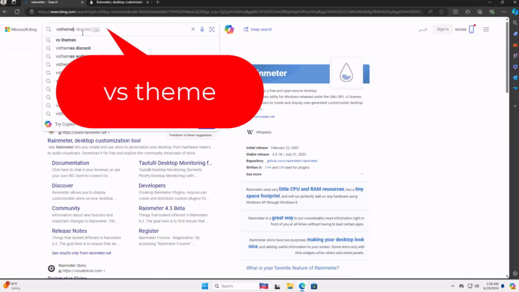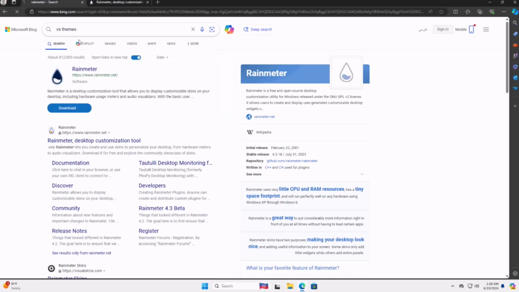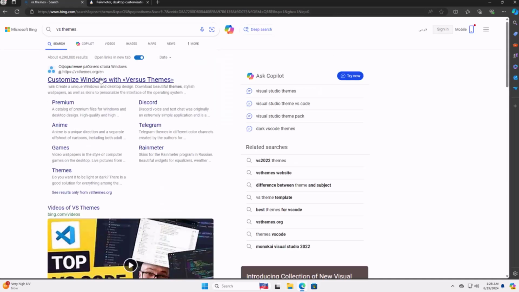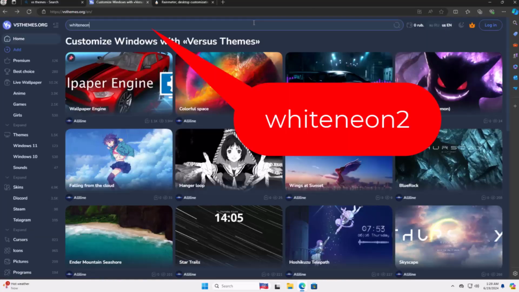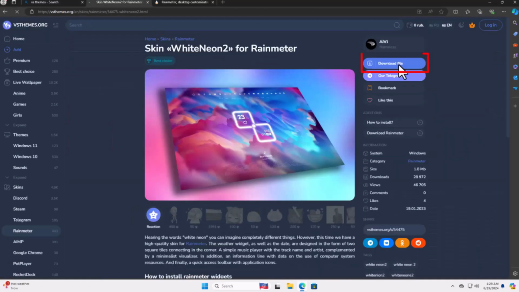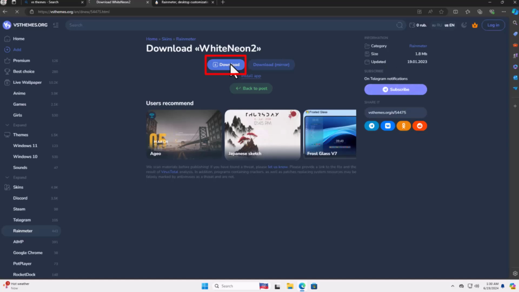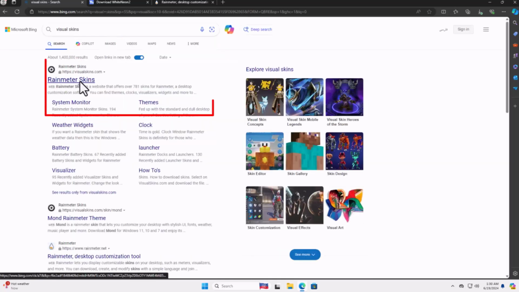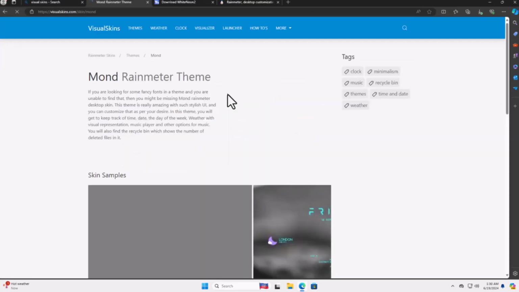And again we search for VS theme and click on the first result. And in this site you have to search for White Neon 2 and click on the download button. Now you have to search for Visual Skins and open the first result and click on Mon item and download.